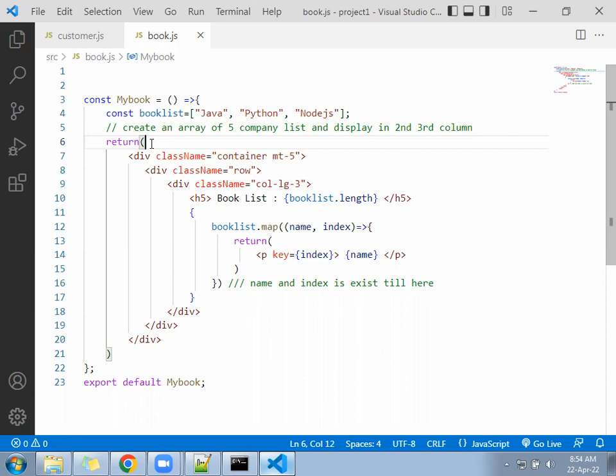What is the warning? Tag AC is unrecognized in this browser. Tag is unrecognized. If you want to render a React component, start the name with an uppercase letter. Okay, like MyBook. What is it saying? Unrecognized in the browser.